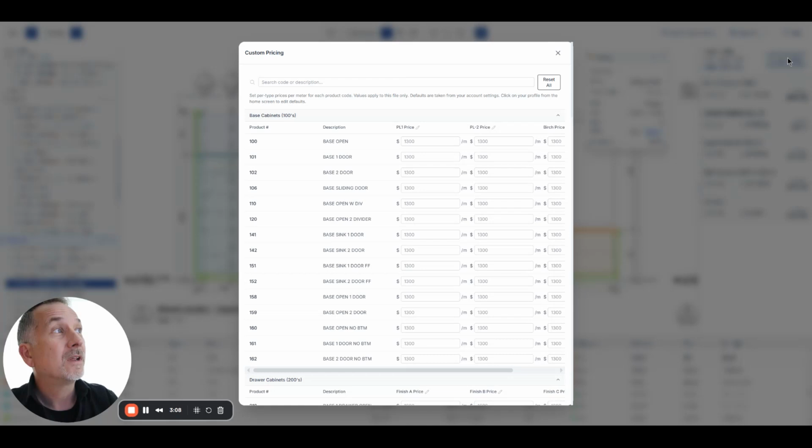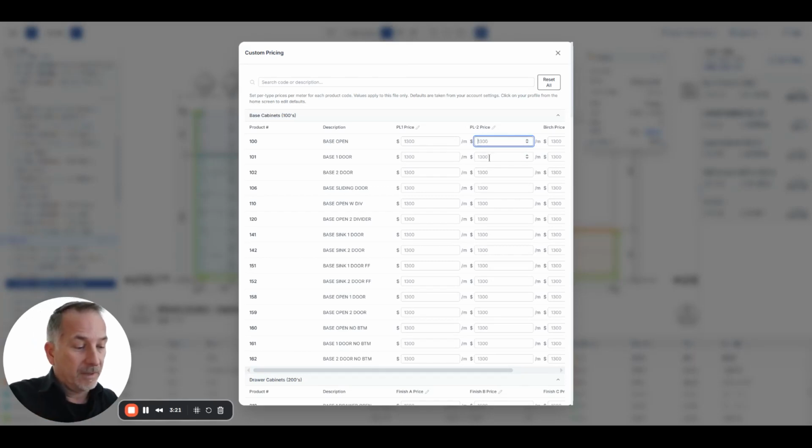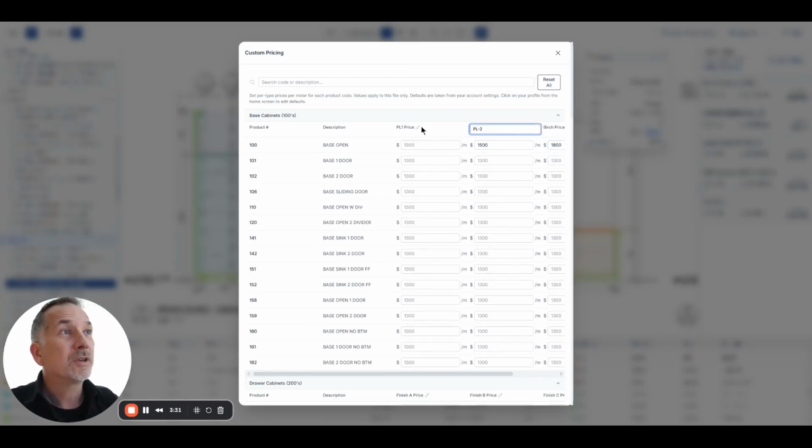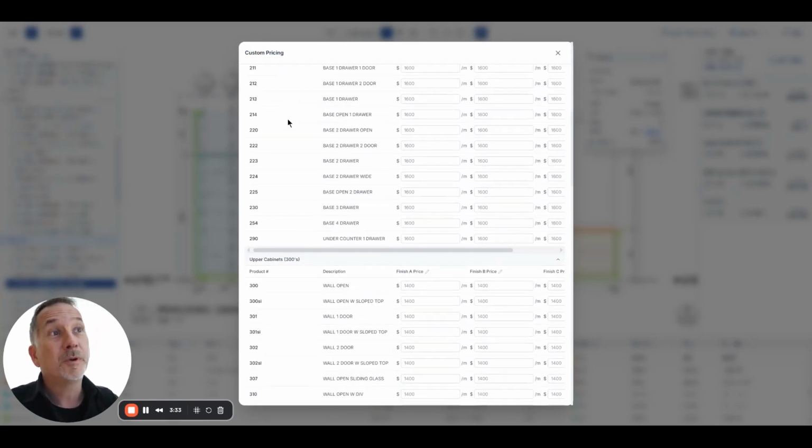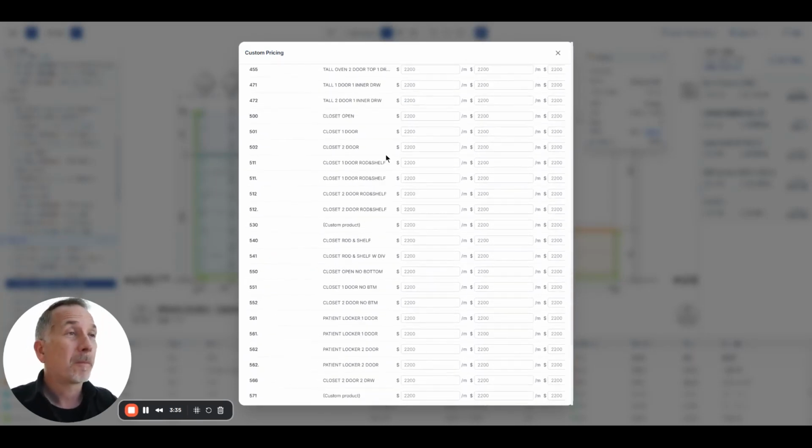And if you just hop into custom pricing here, you can see, for example, for our 100 open cabinet, there's a PL1 price, a PL2 price, and a birch price. We could make those whatever we want. And we can rename what those groups are called. You can rename the groups per category of product.